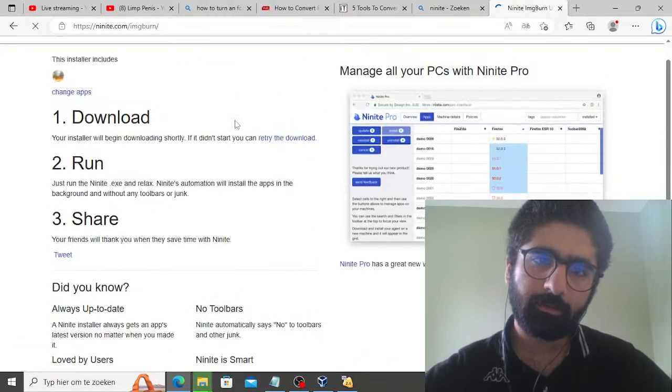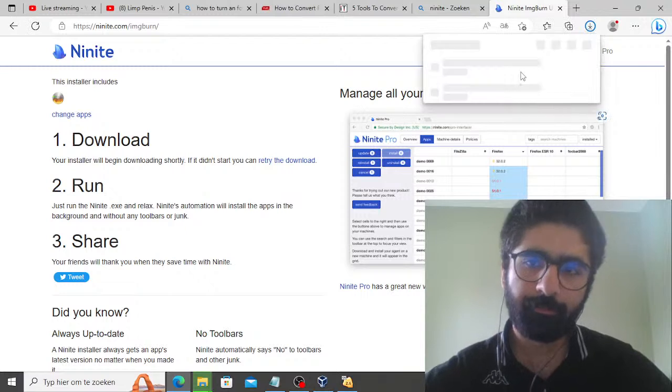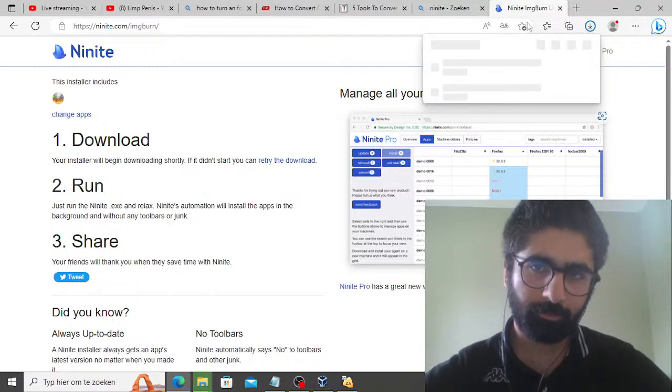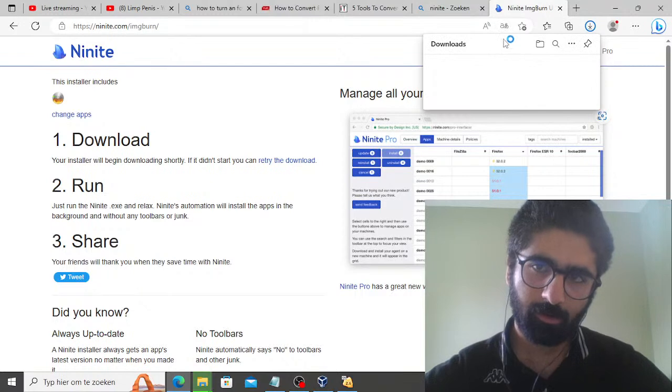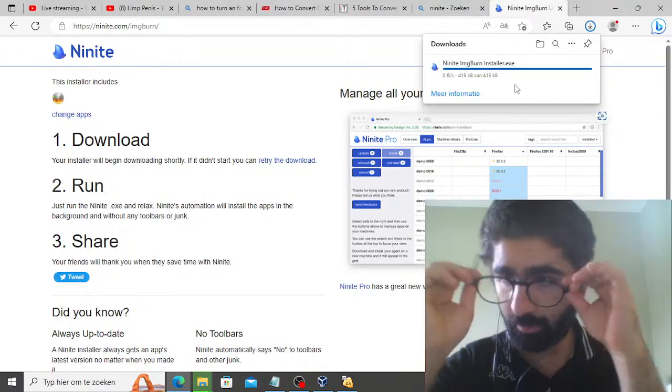Is the download starting yet? Where's my download? There it is. It's probably going to be like 3 megabytes, I think. It's going to be tiny. Oh, 415 kilobytes, even smaller.